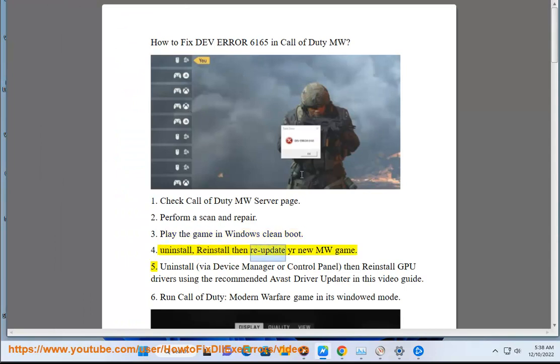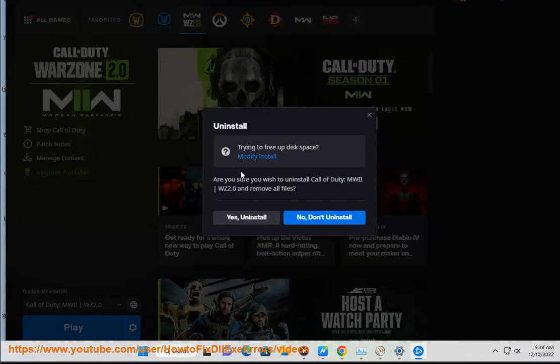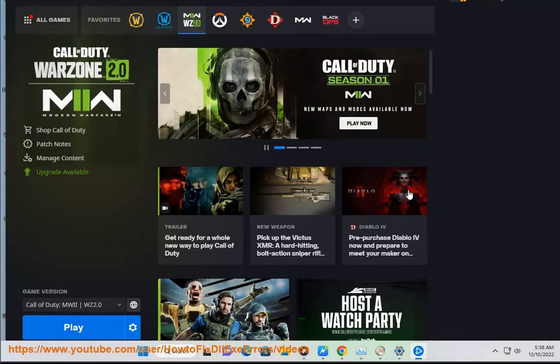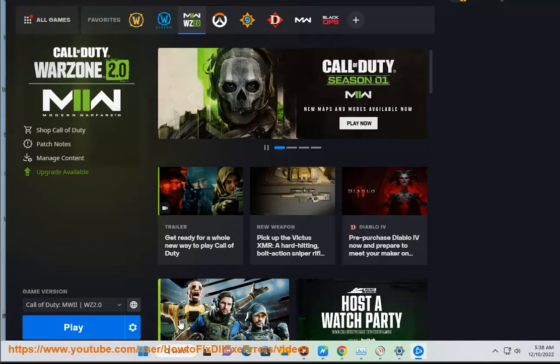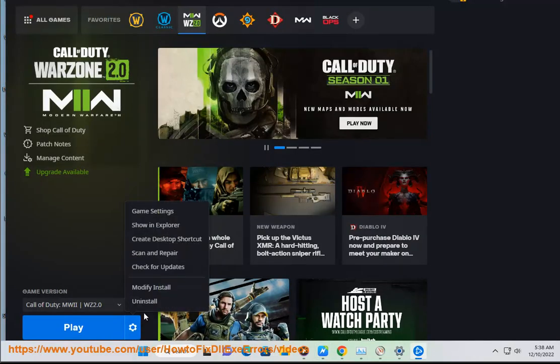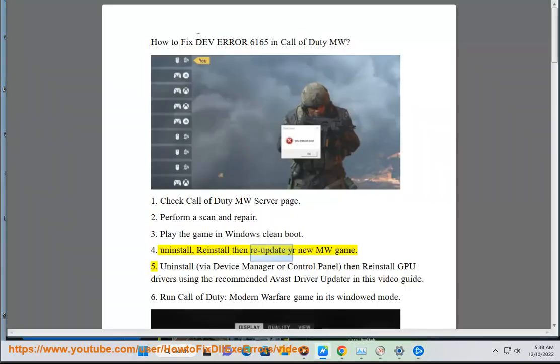Uninstall, reinstall then re-update your new MW game. 5. Uninstall, via Device Manager or Control Panel, then reinstall GPU drivers using the recommended Avast driver updater in this video guide. 6.